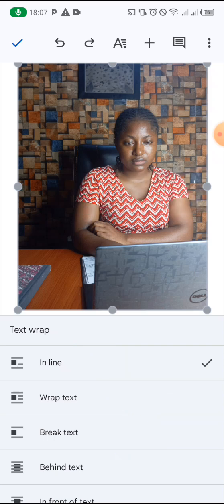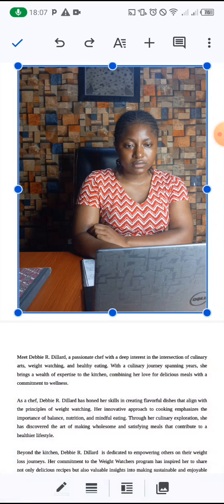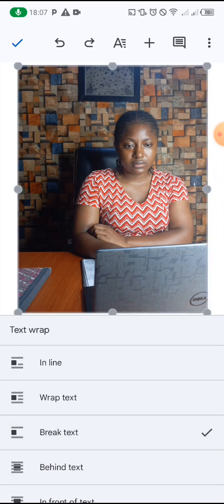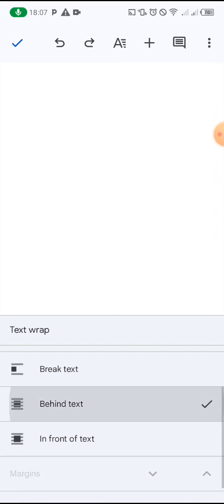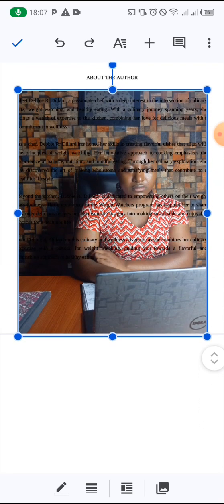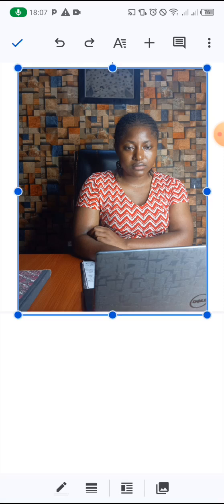Now if I click on wrap text, this is what it's showing. This is how it's looking. If I click back on it, if I click on break text, this is how it's looking. If I click on behind text, this is how it's looking. It will be inside the text. If I click on in front of text, let's come out and see how it's looking.